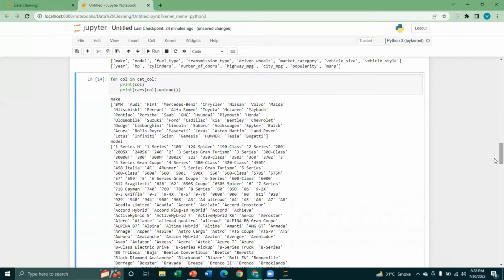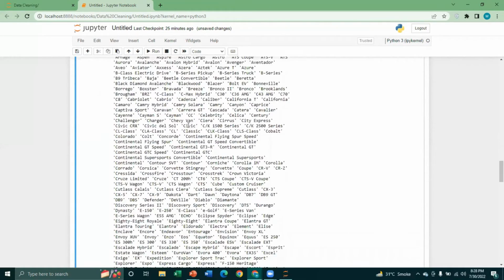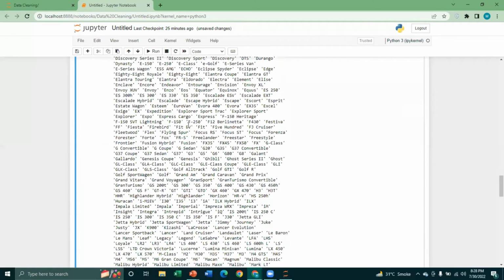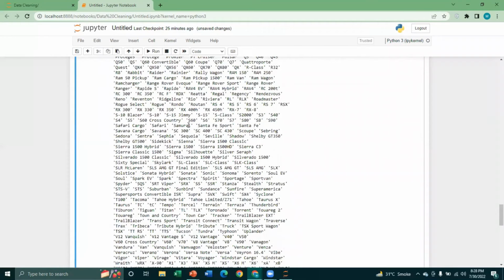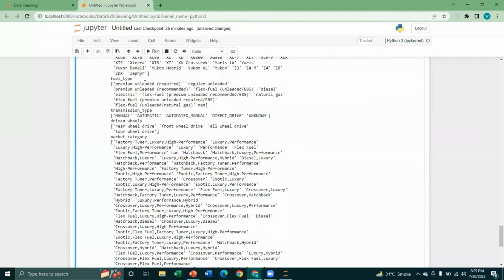So first of all, we have the make column. Let's analyze if we see any mistakes here. The make column seems fine to me. The model column also seems good to me. Fuel type: regular fuel, diesel, natural gas, flex fuel. All right, this also seems good to me.